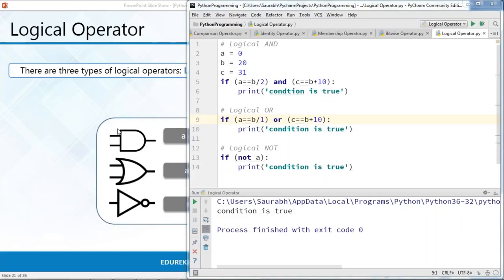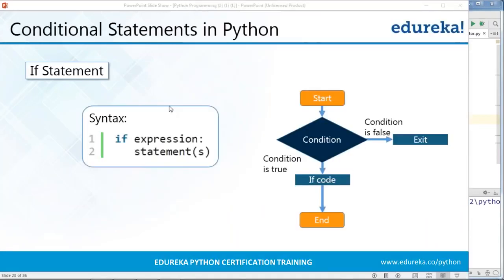So now we'll move forward and see various conditional statements that are there in Python. The first conditional statement that we're going to focus on is if. Let us understand this with the flowchart in front of you. It will check the condition, and if the condition is true, then it will execute the if code. Otherwise it will exit from there and continue with the statements that are present after the if code. Its syntax is pretty easy: just write if, the expression or the condition, and then various statements that you want to execute.